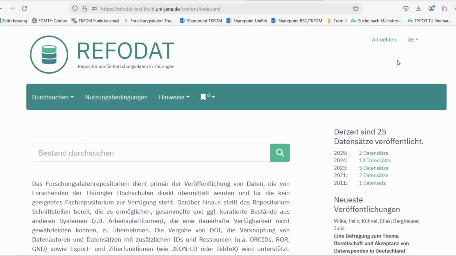I want to let you know that for this demo, I'm using the test instance of REFODAT, so we're not in a live system right now. But it basically works the exact same way that REFODAT itself will work. So there's not really any difference for you as a user.